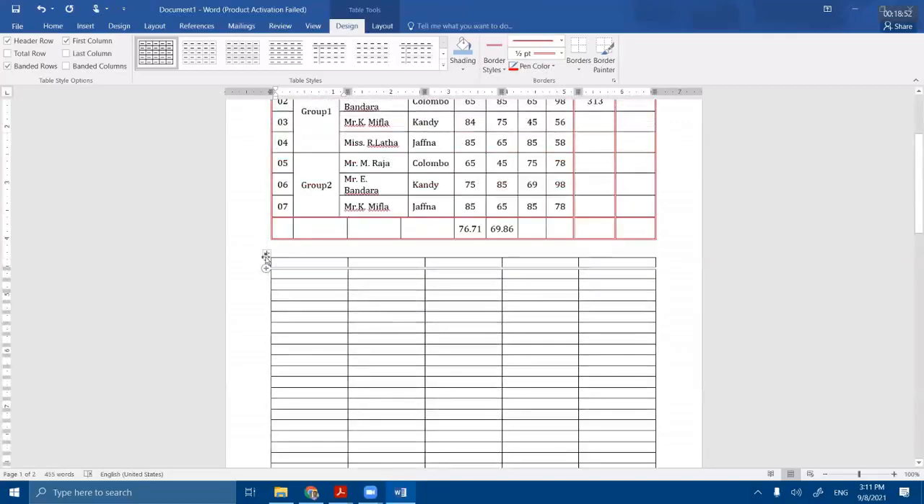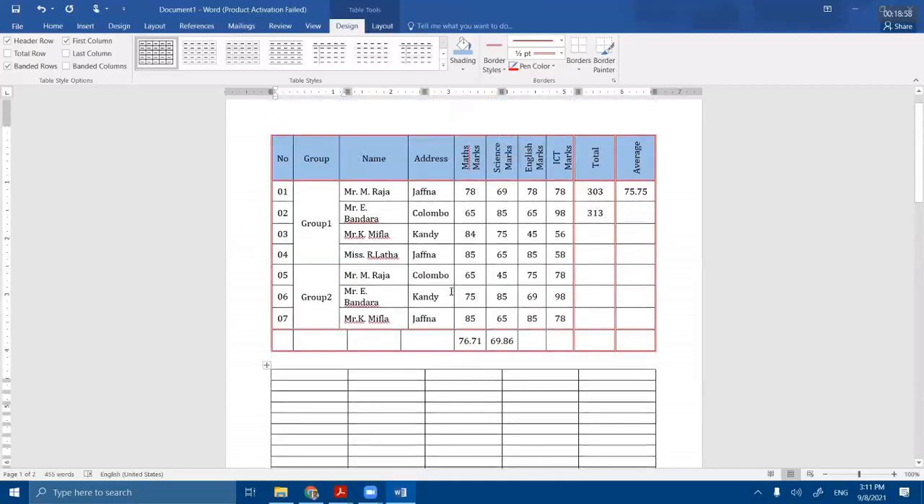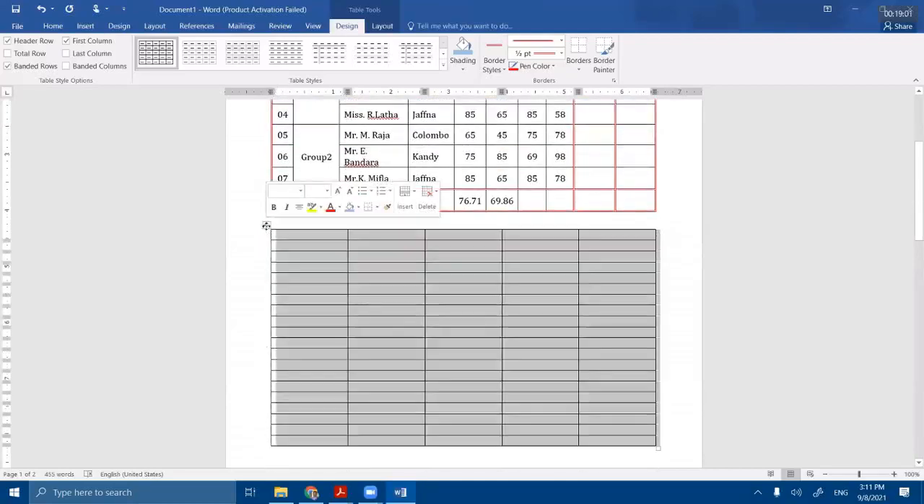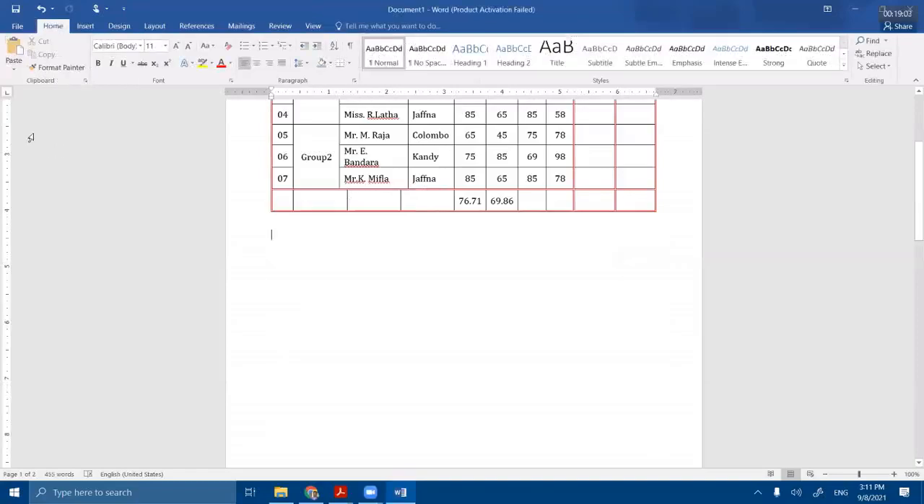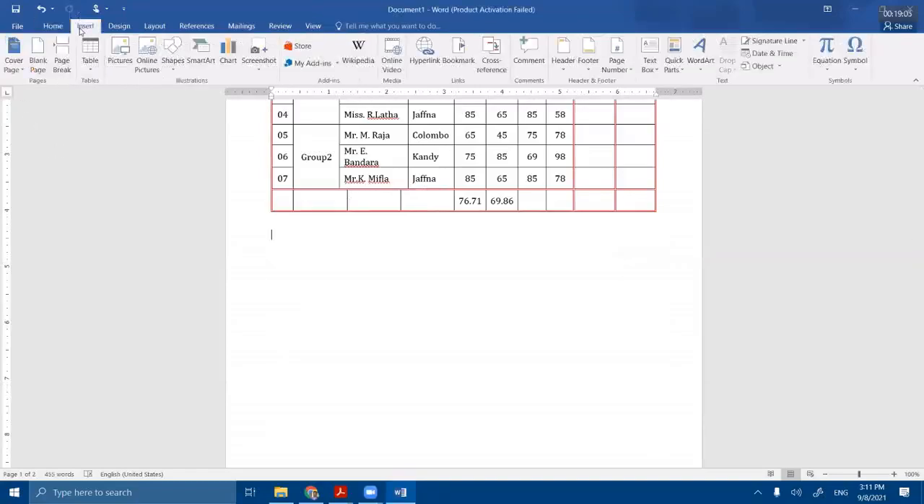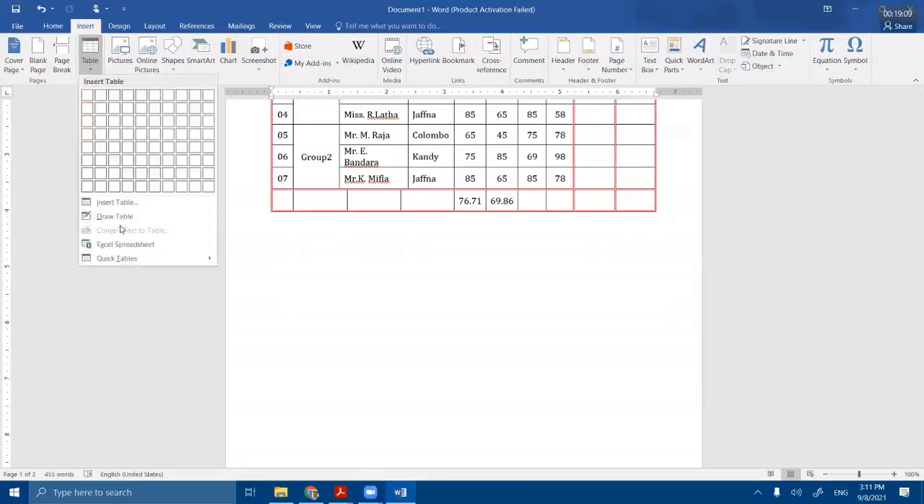Right? So using this, you can create a table. After that, you can manage this table like the above table. Right? And another method to create a table: again go to Table, and this is the second method to create a table, and the third one is Draw Table.